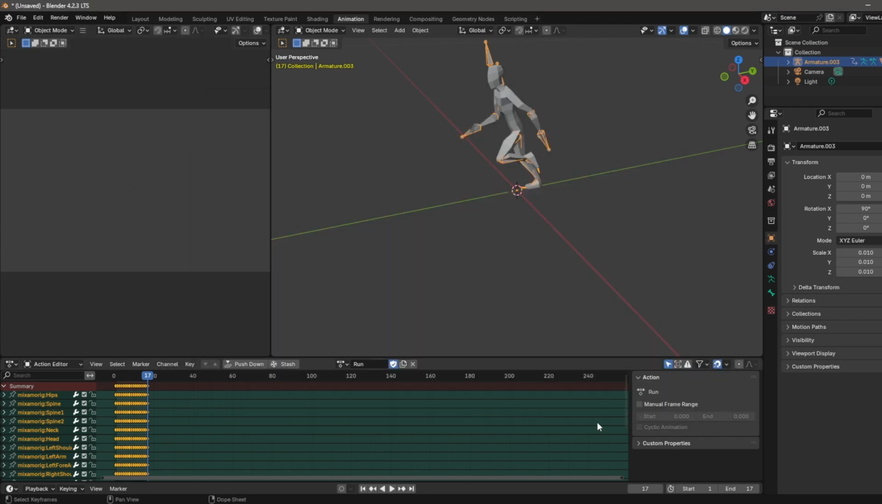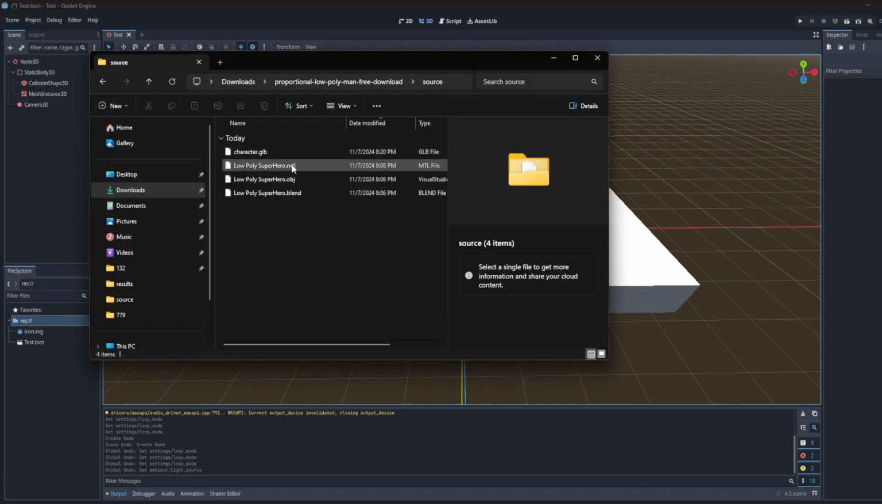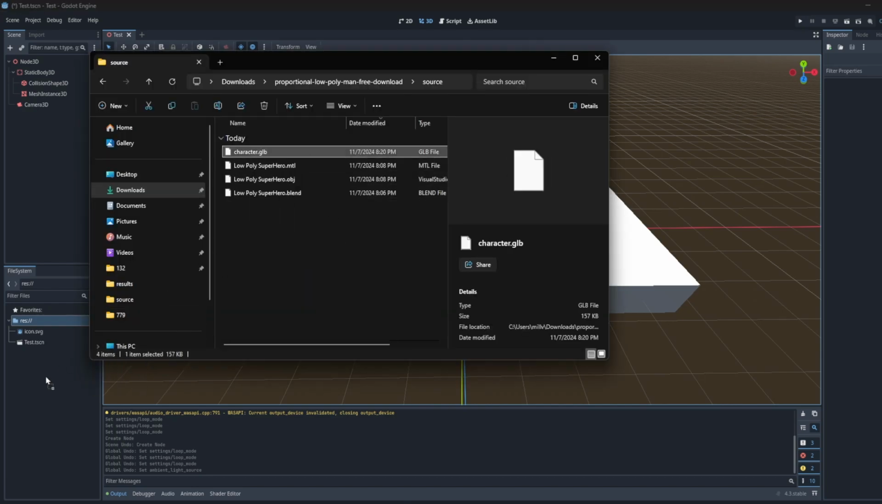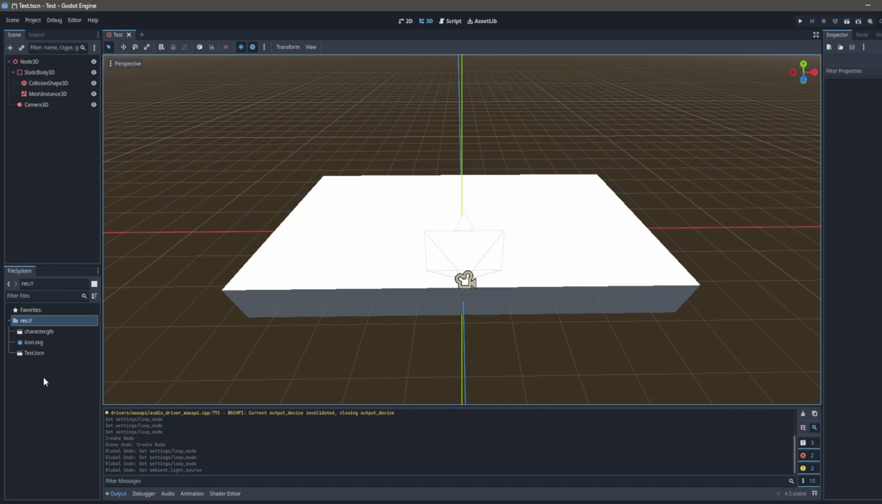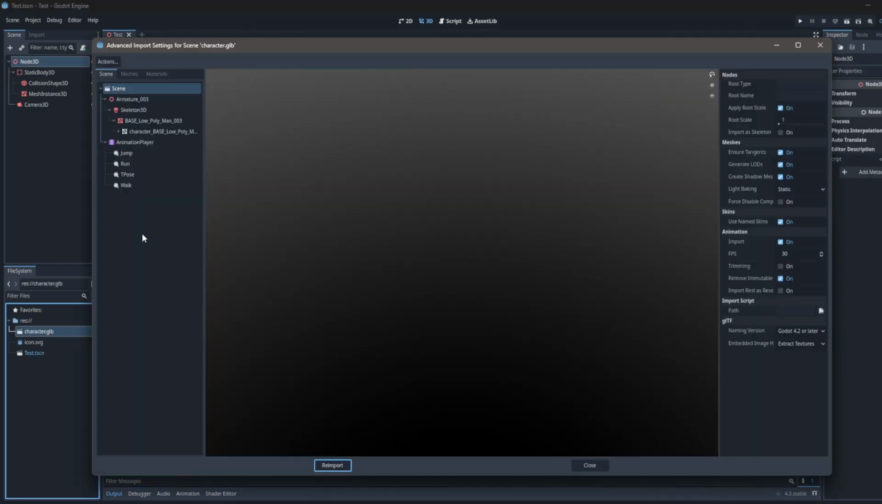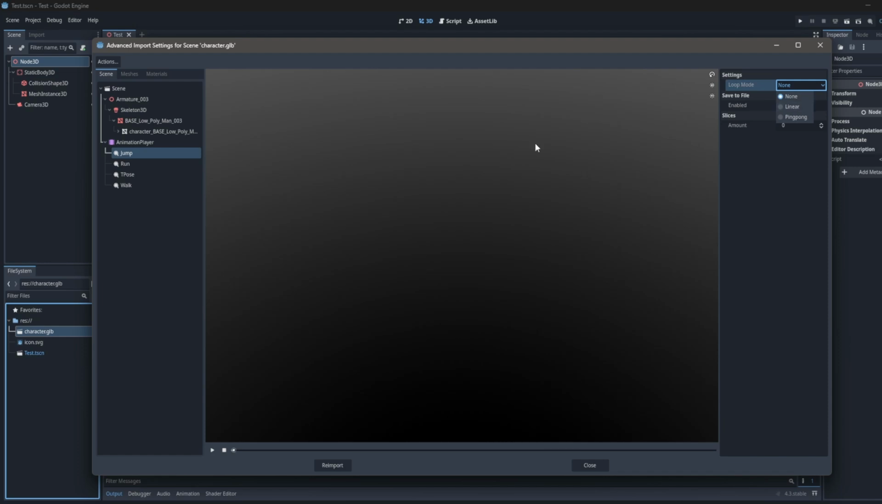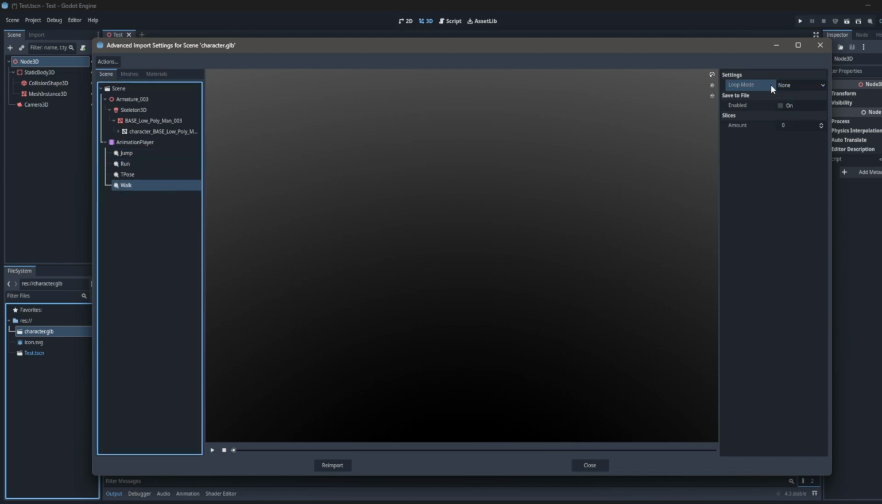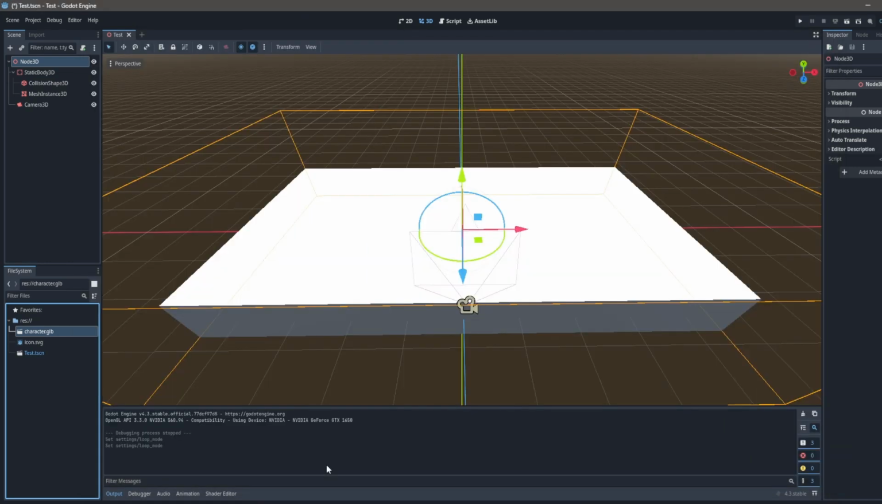Fire up Godot, then import the GLTF by dragging it into Godot. Double-click on the imported file to see the advanced import settings. You may see nothing like mine, but it's just the scaling. We'll fix it later. Under the animation play, choose the animations you want to loop like running, then select its loop mode to linear. Then hit Re-import.